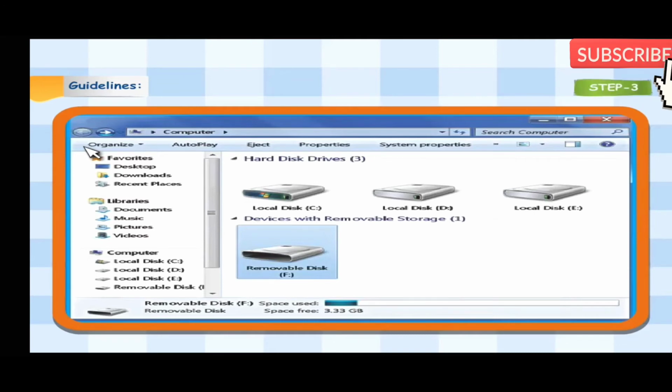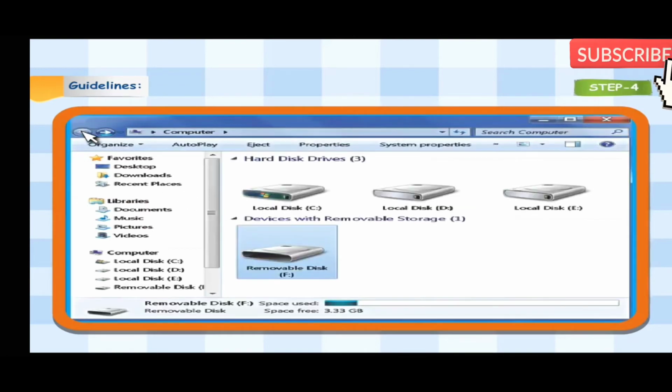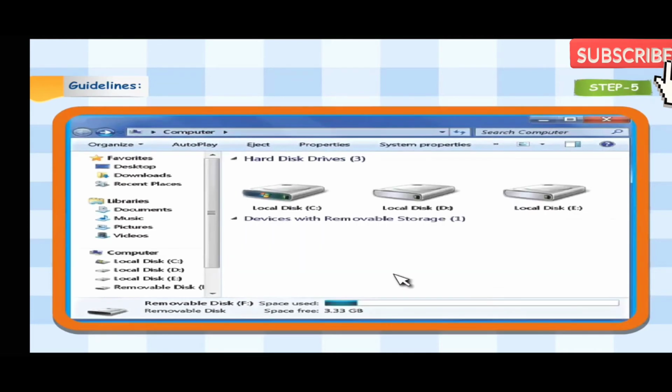Step 3. Double-click the removable disk F icon. A new screen appears displaying the content stored in the pen drive. Step 4. Now click the Back button to go back to the previous screen and right-click the removable disk F icon. Step 5. Click the Eject option to remove the pen drive.